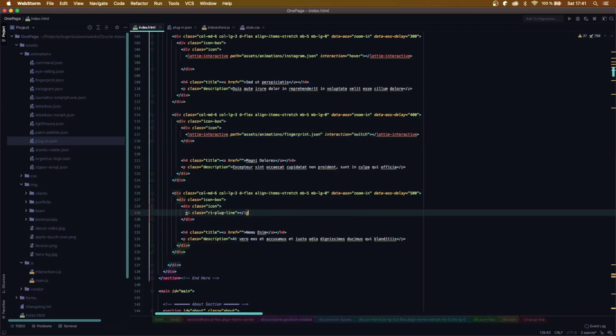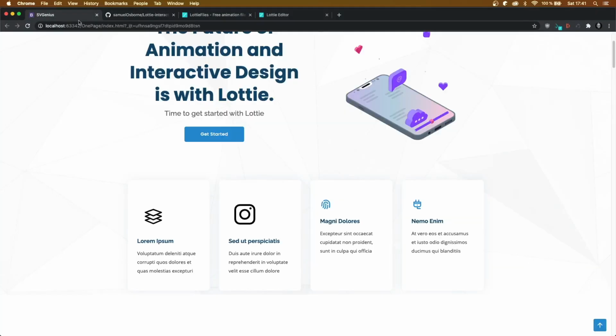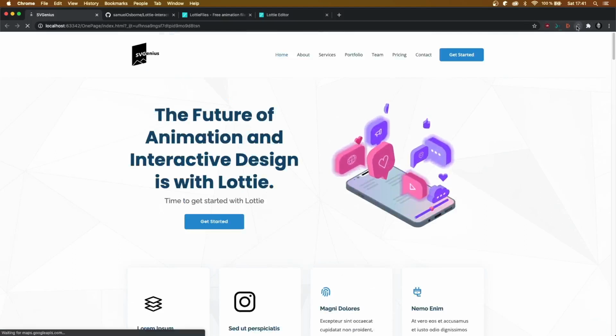And last but not least, we're going to be using our plug that we animated earlier on. So here we go, change that to plug in. And this is going to be our final morphing interactive icon. And it's going to look great, I'm sure. So here we go, refresh.